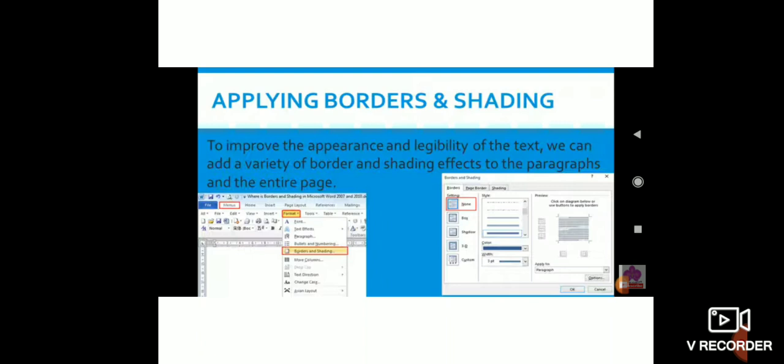The Borders and Shading dialog box will appear and now set the border style. Choose the Box option under the Settings section. Select the line style under the Style list box. Click on the drop-down list of color options. Select any color. And now choose the line width. From the Width section, click on the drop-down list of Apply to section and select the Paragraph option. Click OK. Observe the change.